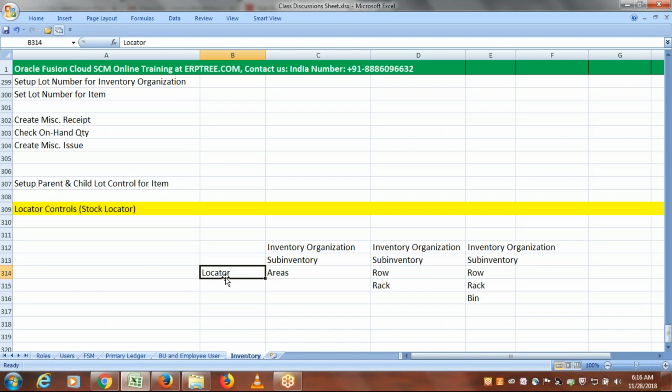By using the locator key flexfield, you can create the structure you want to follow to maintain and track material within the sub inventory. If you want further segregation within the sub inventory, say just an area, create only one segment. It allows up to 10 segments. If you want segregation of row and rack, then create a two-segment locator structure.